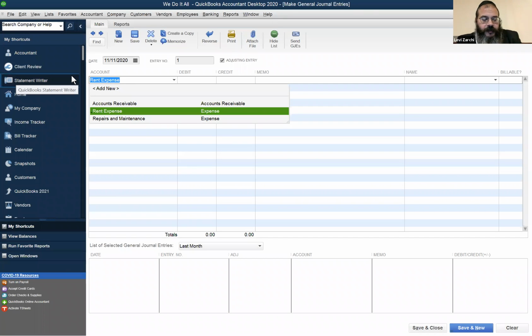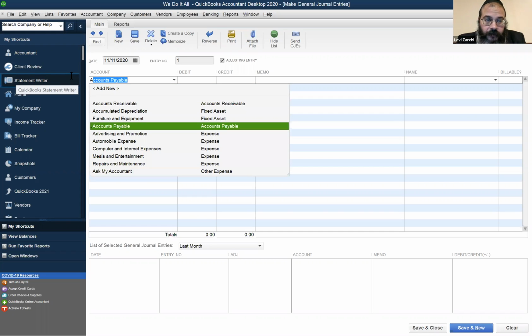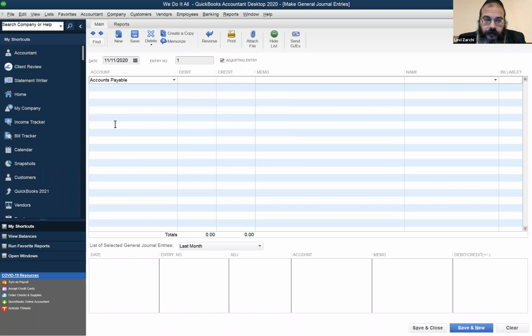We're not going to pay the rent expense because that's already there. We're going to pay accounts payable, right? We already have accounts payable. That is the open balance for rent.